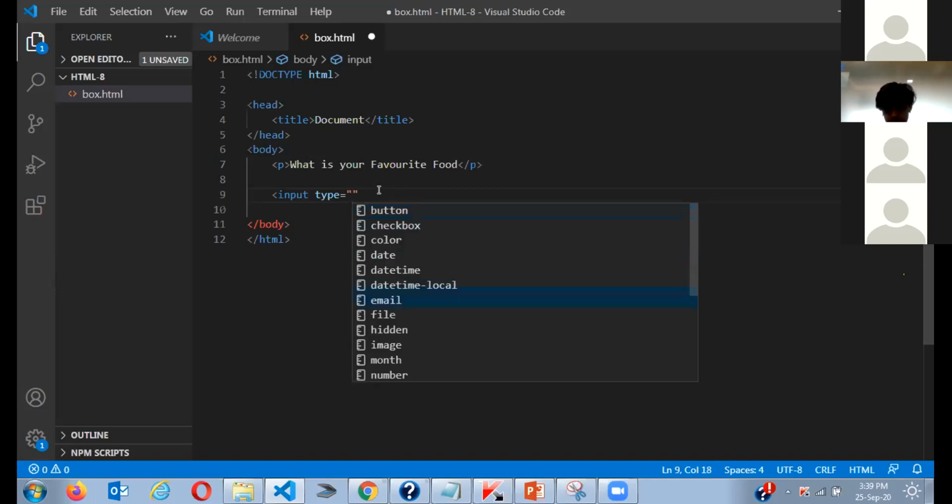Maybe you want a date picker, maybe you want an email, an image, a password, a range, you want to do so many things. You want to search, you want to submit, you want to have a telephone bar, a text bar, a time bar, a URL bar, so many bars. That's when the input comes out.